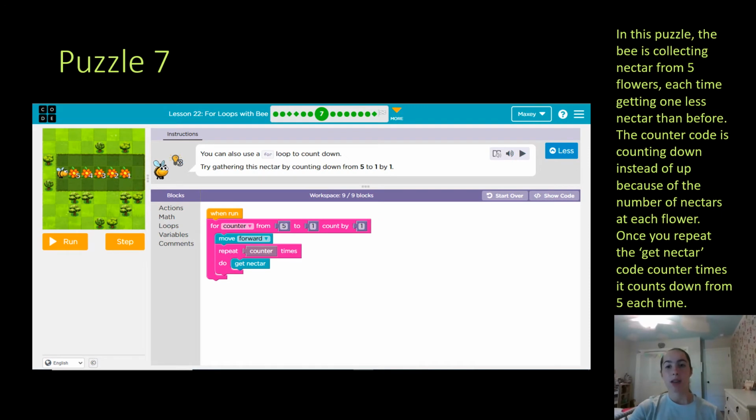In this puzzle, Puzzle 7, the bee is collecting nectar from 5 flowers, each time getting 1 less nectar than before. The counter code is counting down instead of up because of the number of nectars at each flower. When you repeat the Get Nectar code counter times, it counts down from 5 each time.